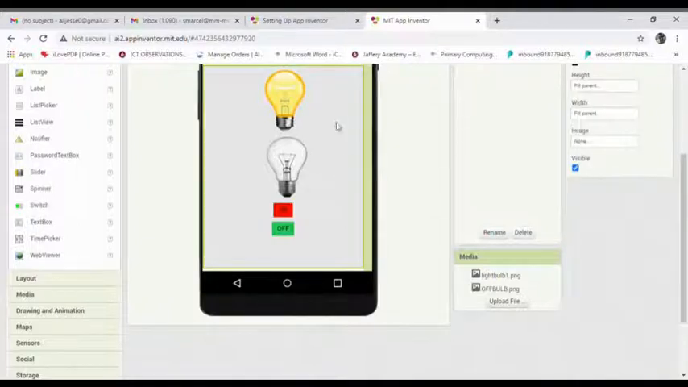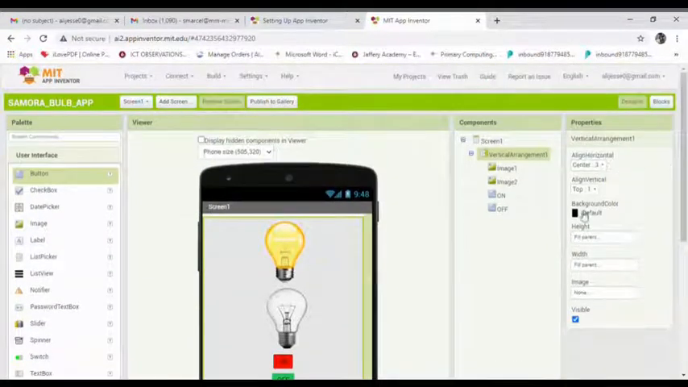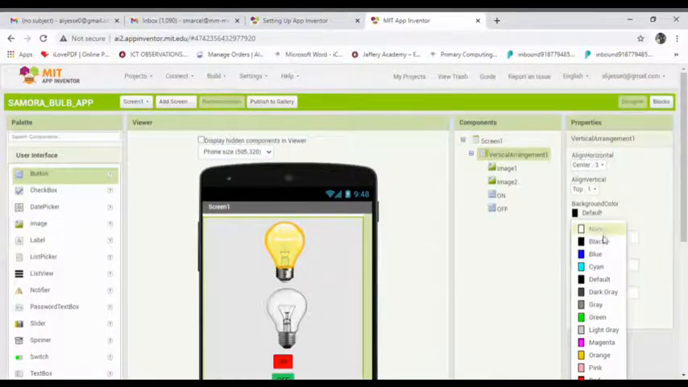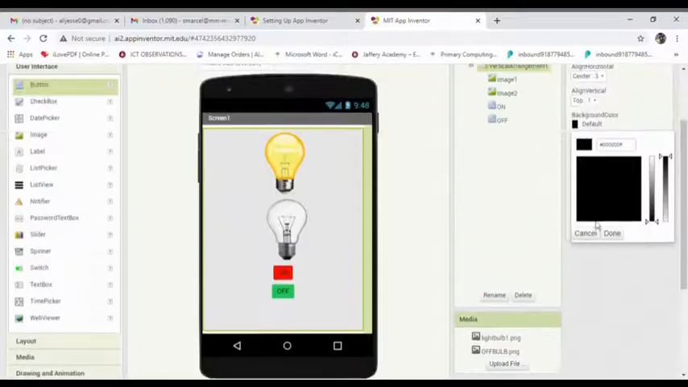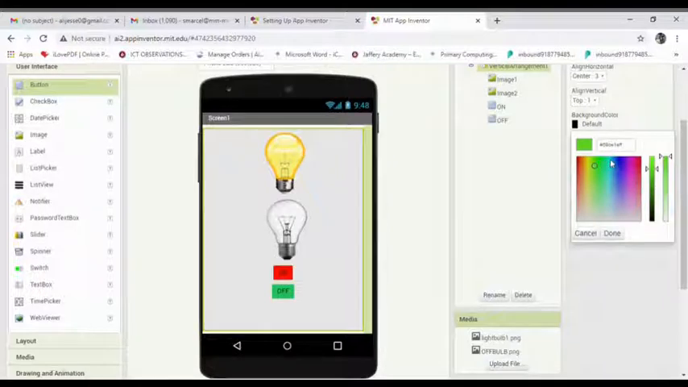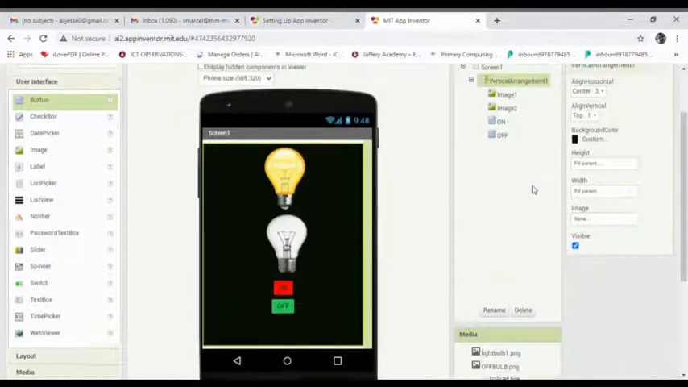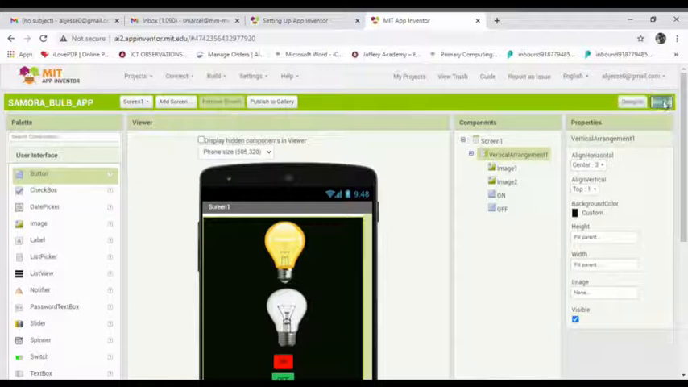And then when we want to choose the default background for the entire screen, we can always go for custom and then see if we can get, I don't know, if you choose black, would that do? Oh, wonderful. So we have when it is on, when it is off, the bulbs, and the background is dark. So that is that. So we're going to go to the blocks and now start writing the codes.